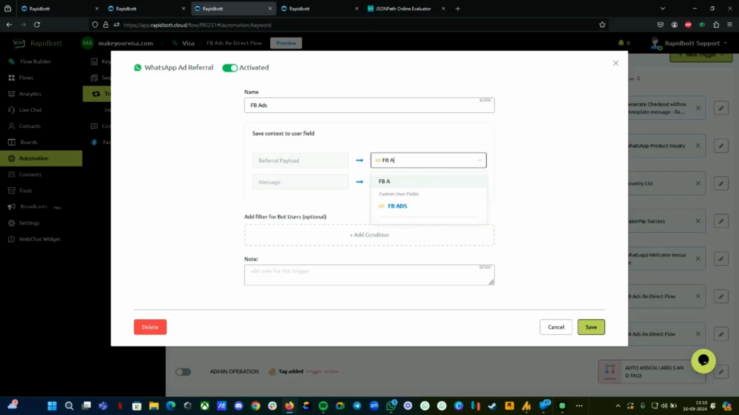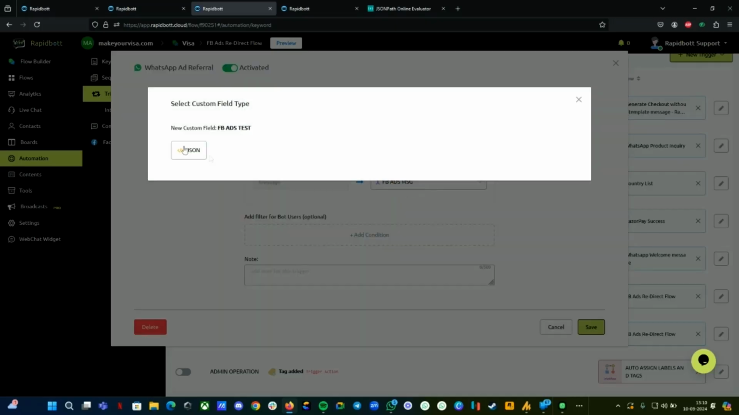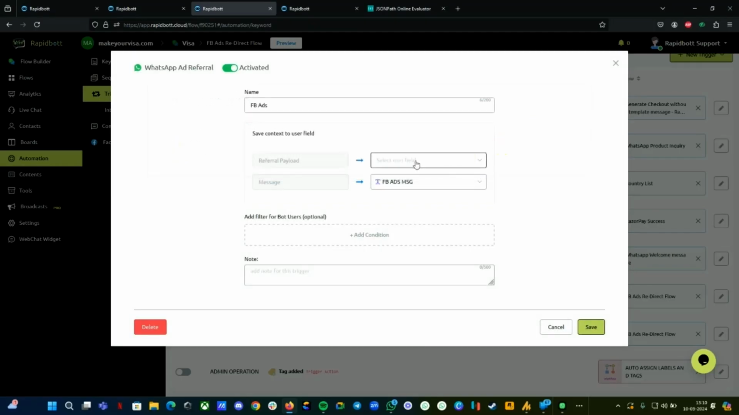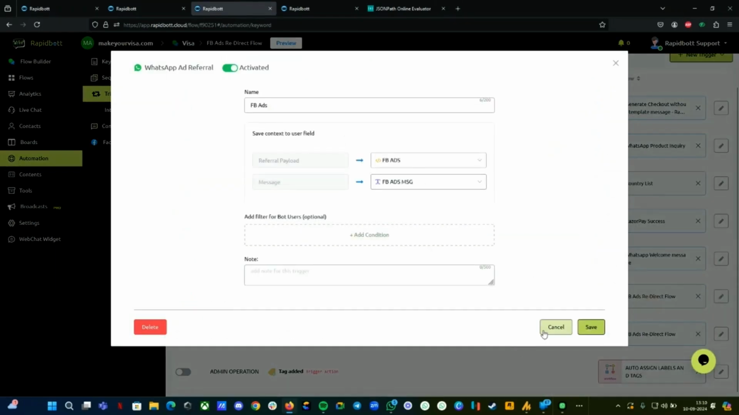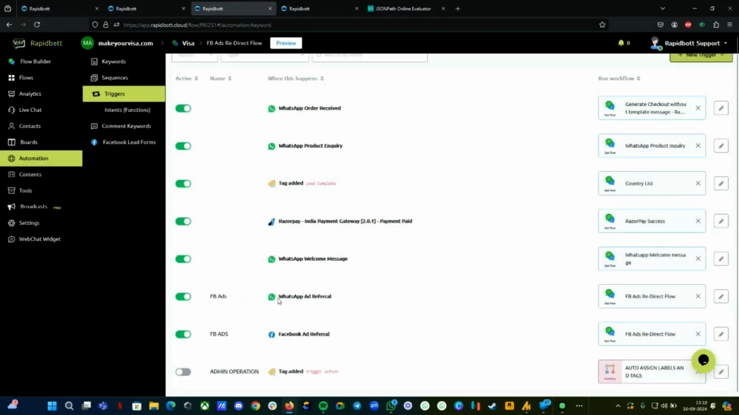In your case, you can create any variable and click on test. It will ask you to select a format. You can select JSON, and it will create a JSON variable. Currently we have a variable and I'm going to use the same one, I'm not going to create any. Like that, for message also you can create a specific variable and click on the save button. I'm not going to change anything because it's already configured and working.